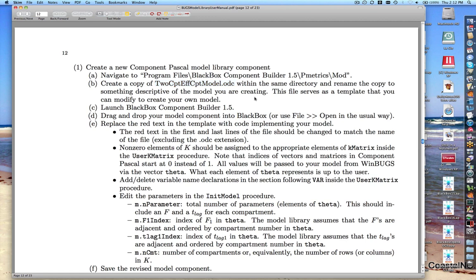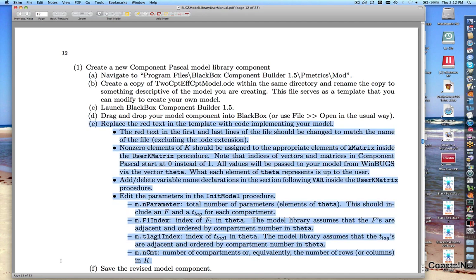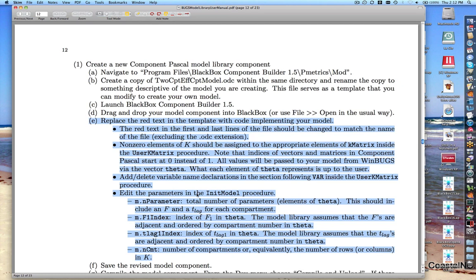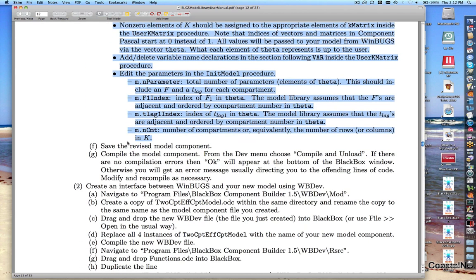Go ahead and launch the black box component builder, grab your new model component in there and then edit it, and you can see it's describing through the processes the things you need to edit and which components need to be changed in here. And you know what, I'm not going to step through the rest of this going through the words here. Let's actually do it and go through the steps in that fashion.